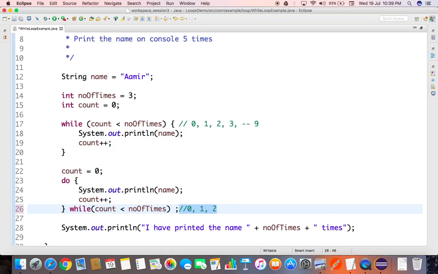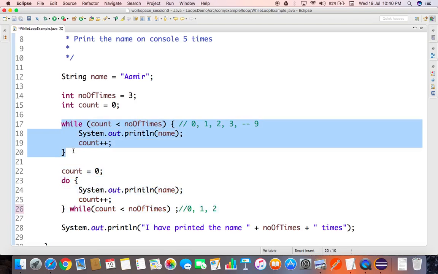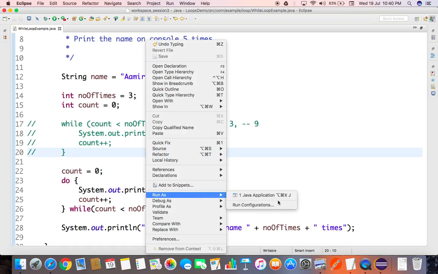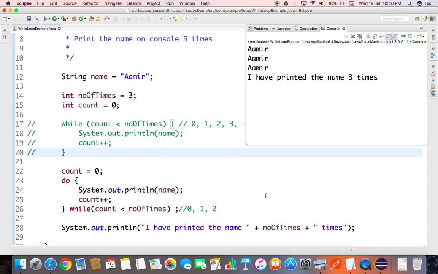So for the count values 0, 1 and 2, the loop is going to be executed. When count becomes 3, we say 3 less than number of times, that is 3, so it is false, so it is not going to execute. So I'm going to comment this part and run the code. Right click, run as Java application. So it is executing 3 times.